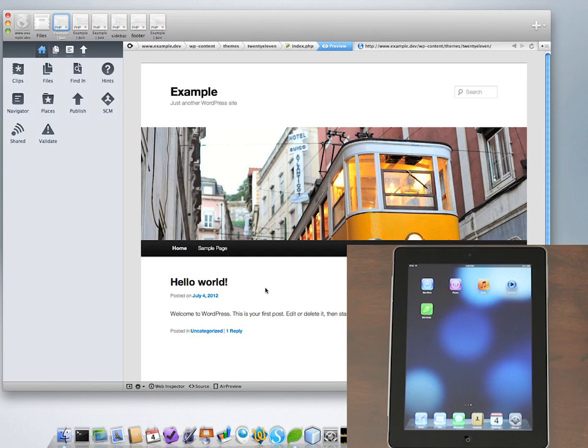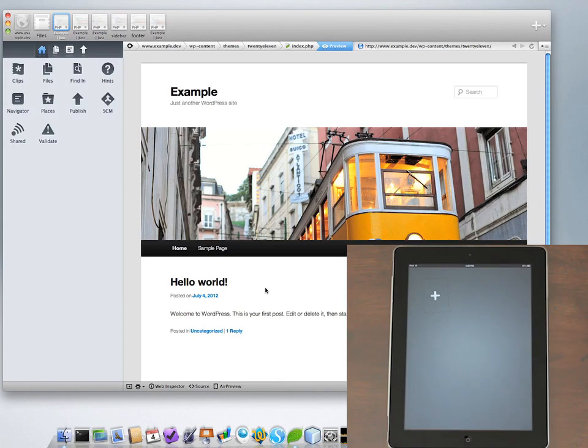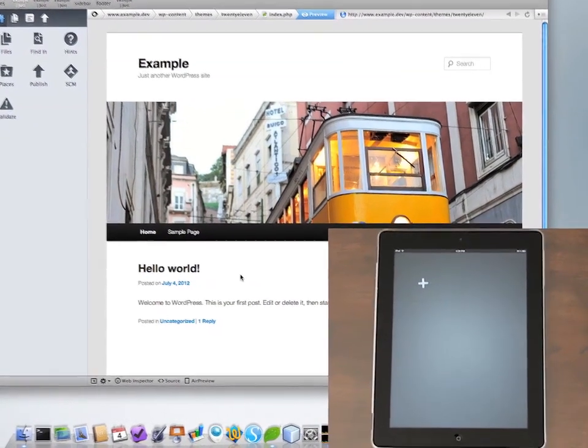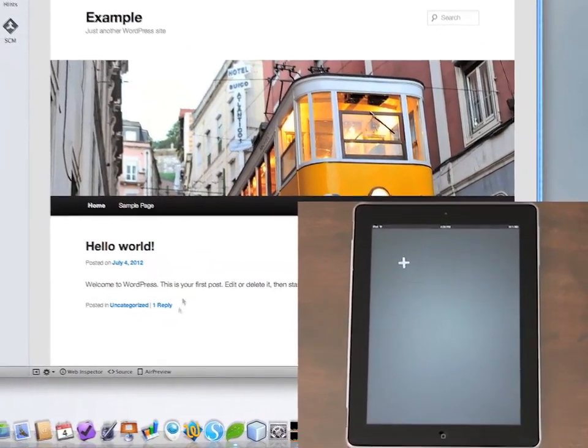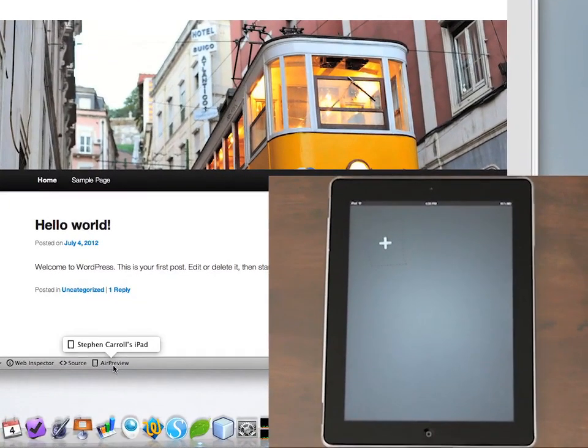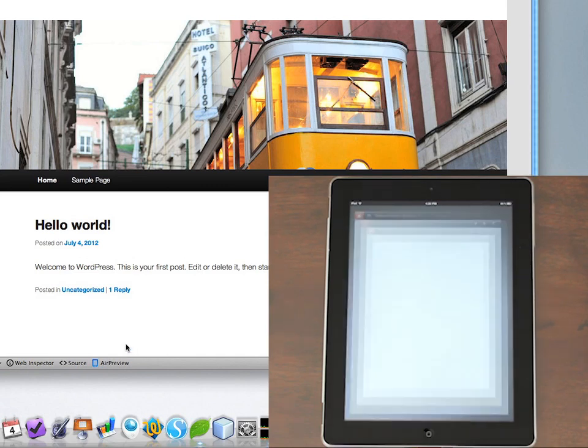To start working with Air Preview, launch the Diet Coda application on your Apple iPad. Next, on your desktop or laptop computer, locate and click the Air Preview icon at the bottom of the Coda application window. A pop-up list of nearby iPad devices should be displayed. Select a device to begin using the Air Preview feature.